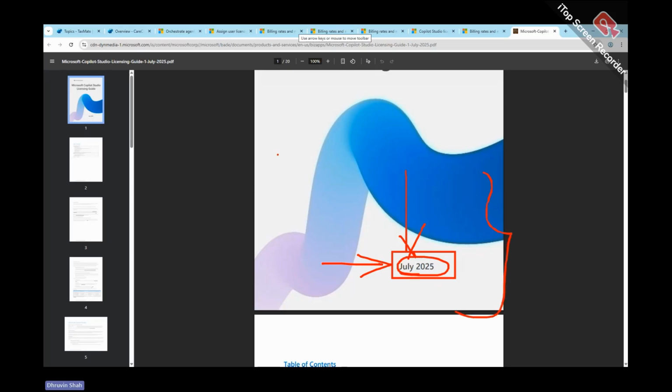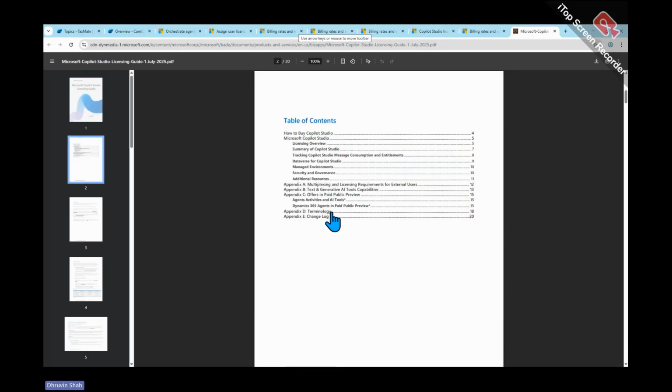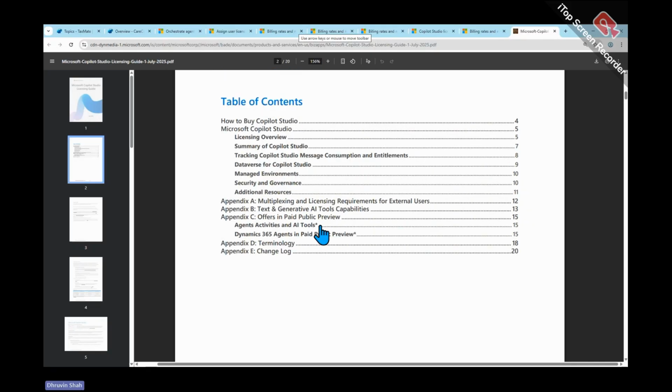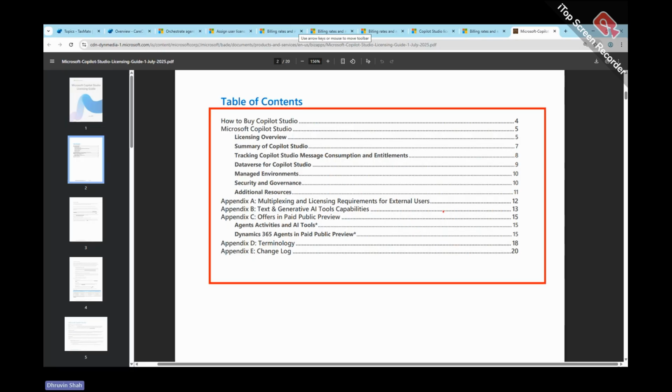Copilot Studio licensing changes very frequently, because this product is still new. Once it becomes stable, it probably will not change at that drastic a level. Now they have provided this whole information here. Earlier, when I took this batch in January, this licensing was a part of the Power Platform licensing. Now they have separated this guide completely. So every license-related question will be answered in this 20-page licensing guide.